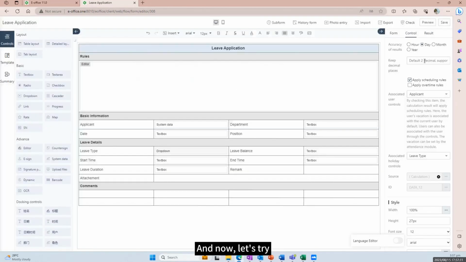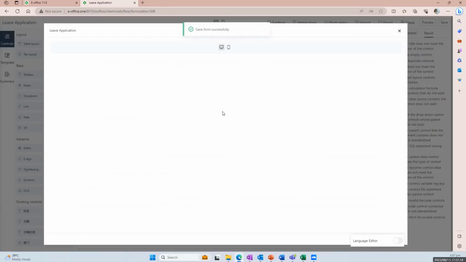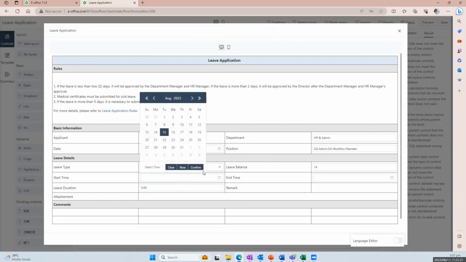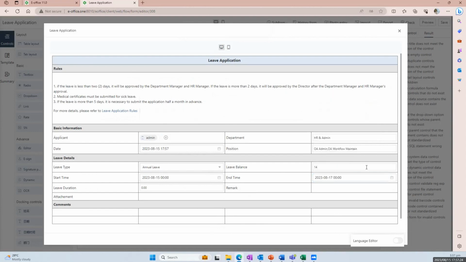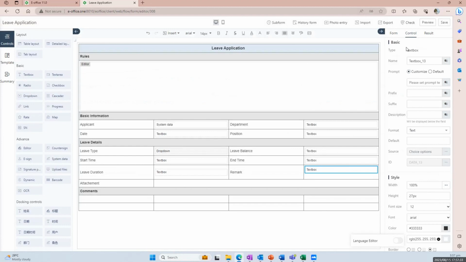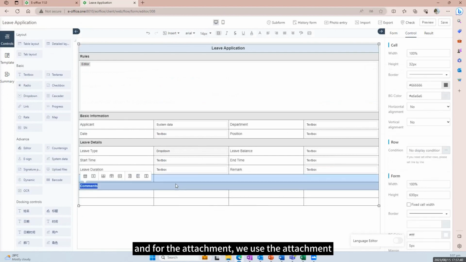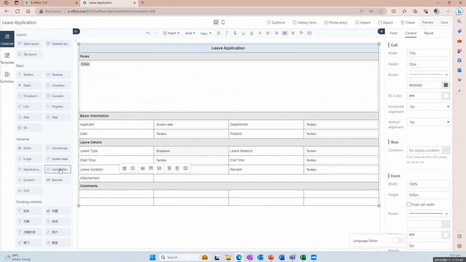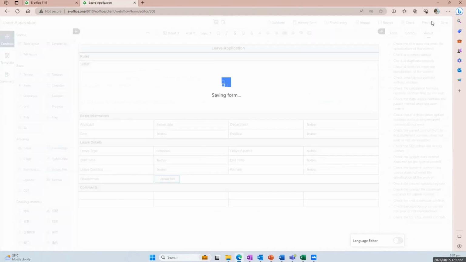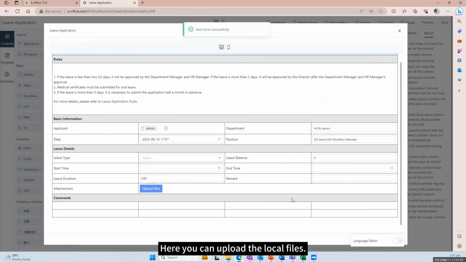And now let's try. Select the annual leave, for example, one day. As we can see, the leave duration is 2. And for the remark, use a text box here. It's very simple. And for the attachment, we use the attachment control. Upload files. Here you can upload the local files.